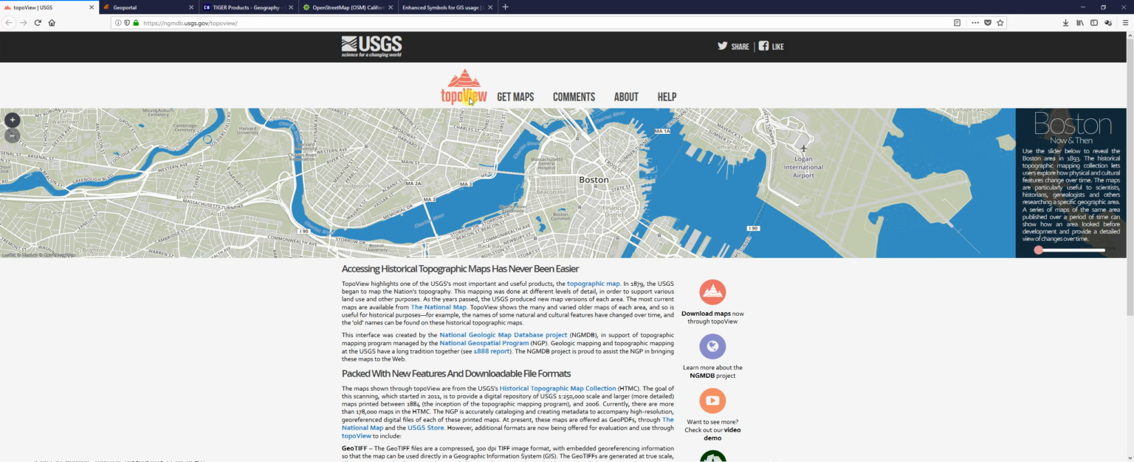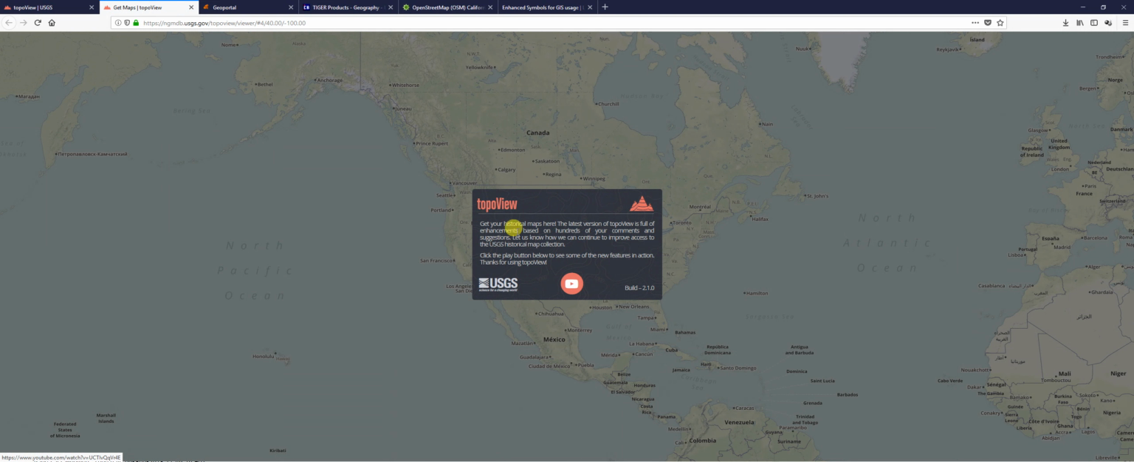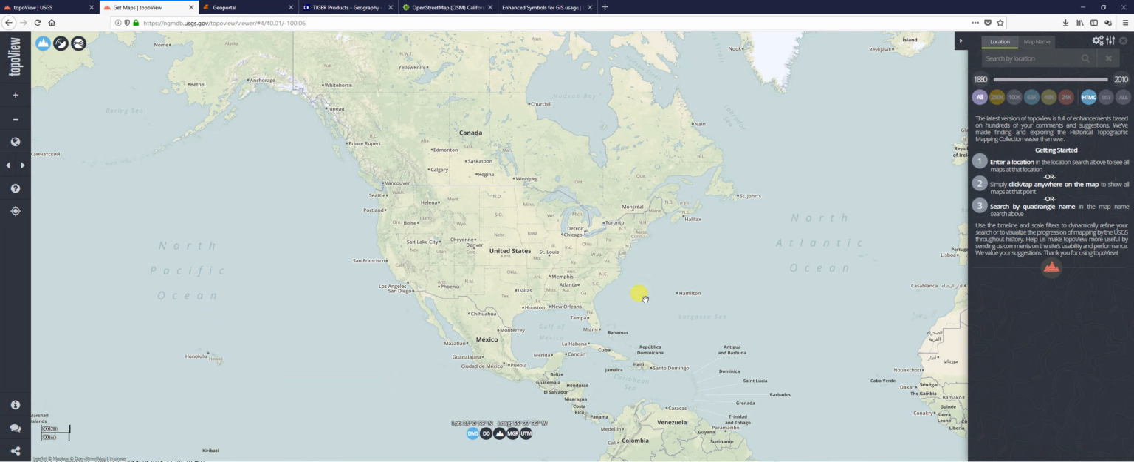So it's this TopoView thing, and I'll have the link, like I said, on that links deal, but this is the easiest place to go to actually get at these things, to access them. So let's click on download maps now through TopoView, and you get this map that we can zoom into.